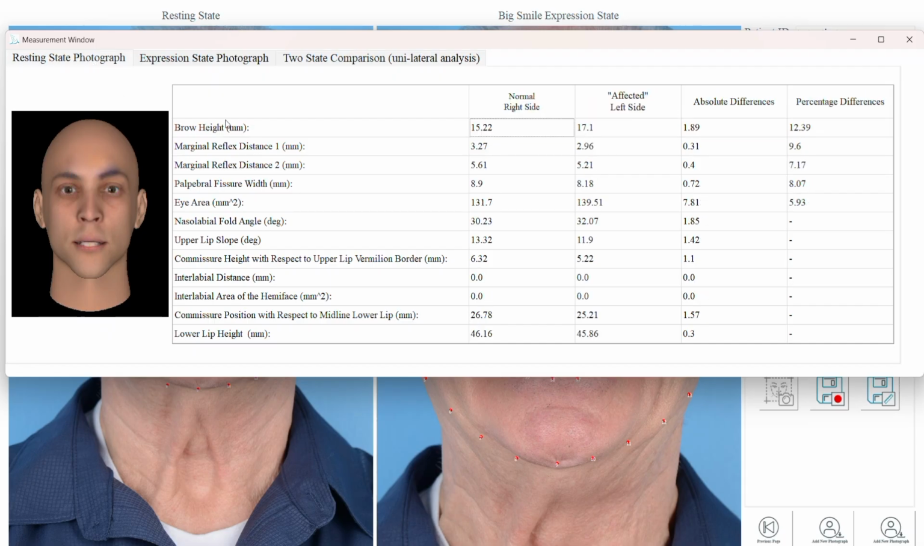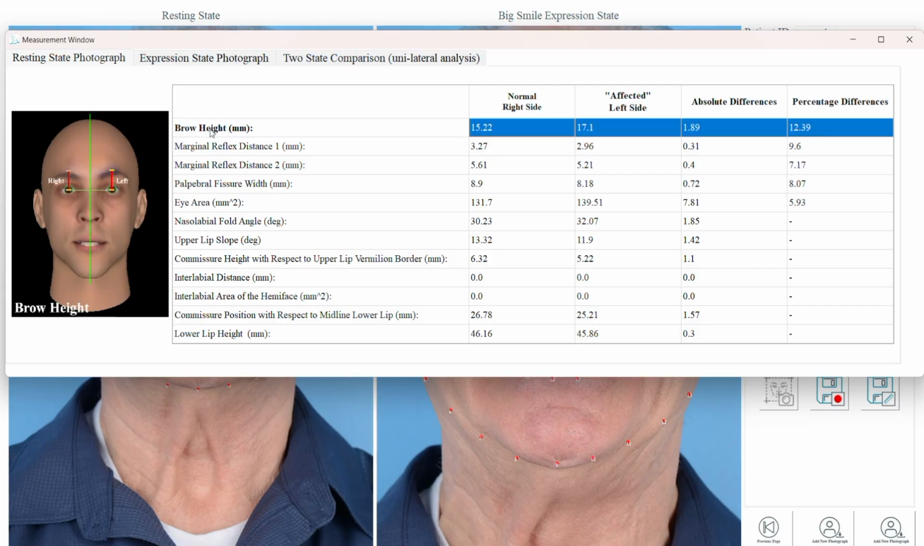Clicking on each individual parameter will highlight that row and will also create a display of the exact measurements that are being taken on the face for a given parameter.